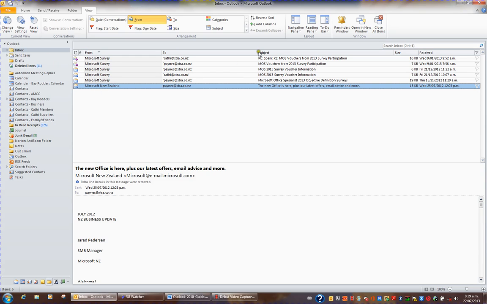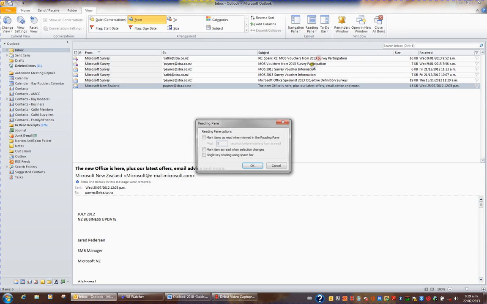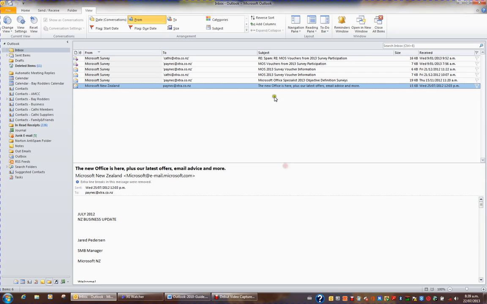So think about how you'd like your reading pane set. I recommend you have the reading pane on the bottom and that you have all the options turned off and that you manually mark items read or unread as you work with your emails.